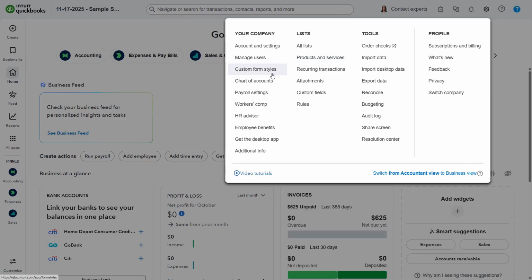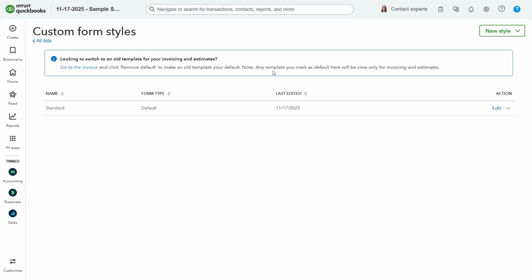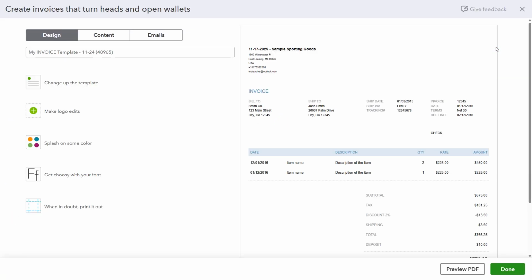Then click the Custom Form Styles link under the Your Company heading in the drop-down menu to open the Custom Form Styles page. Then click the New Style button in the upper right corner of the page. Then select the Invoice choice from the drop-down menu that appears to open the Design section in the New Invoice Style page, where you can choose the basic design of the form.